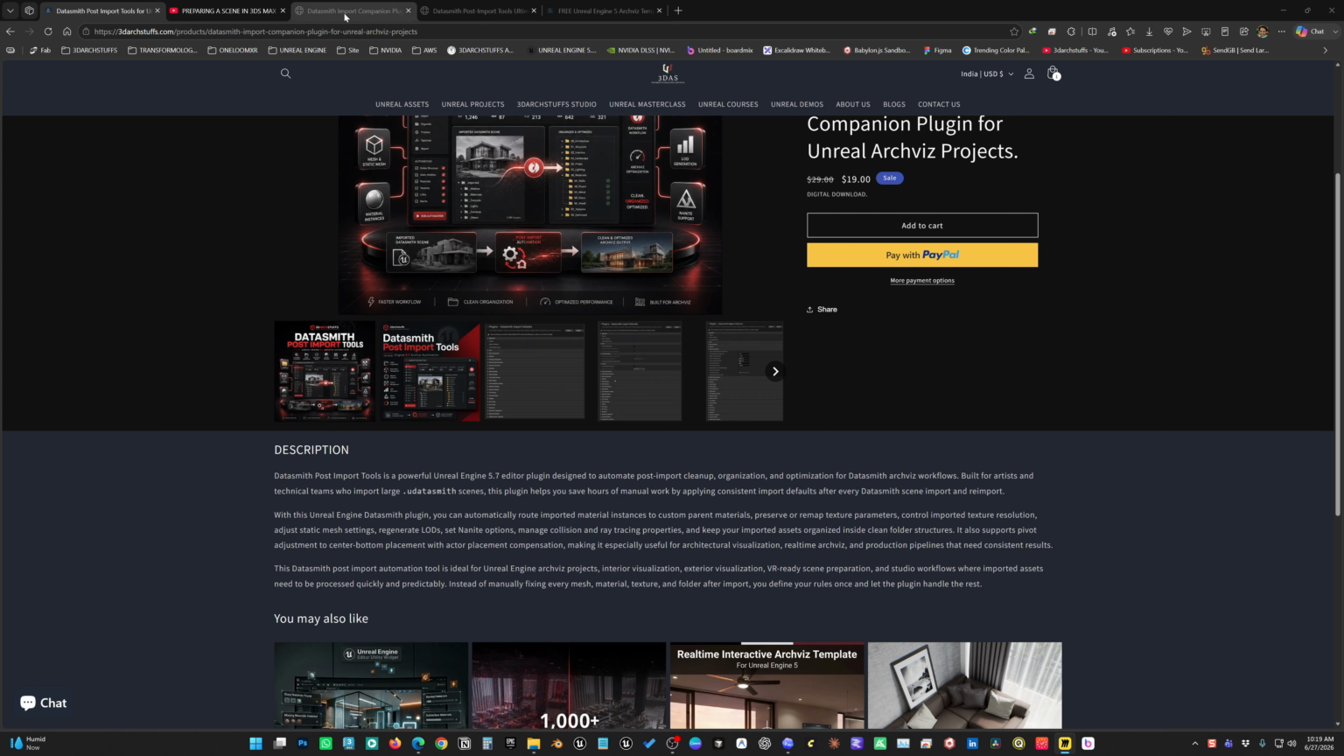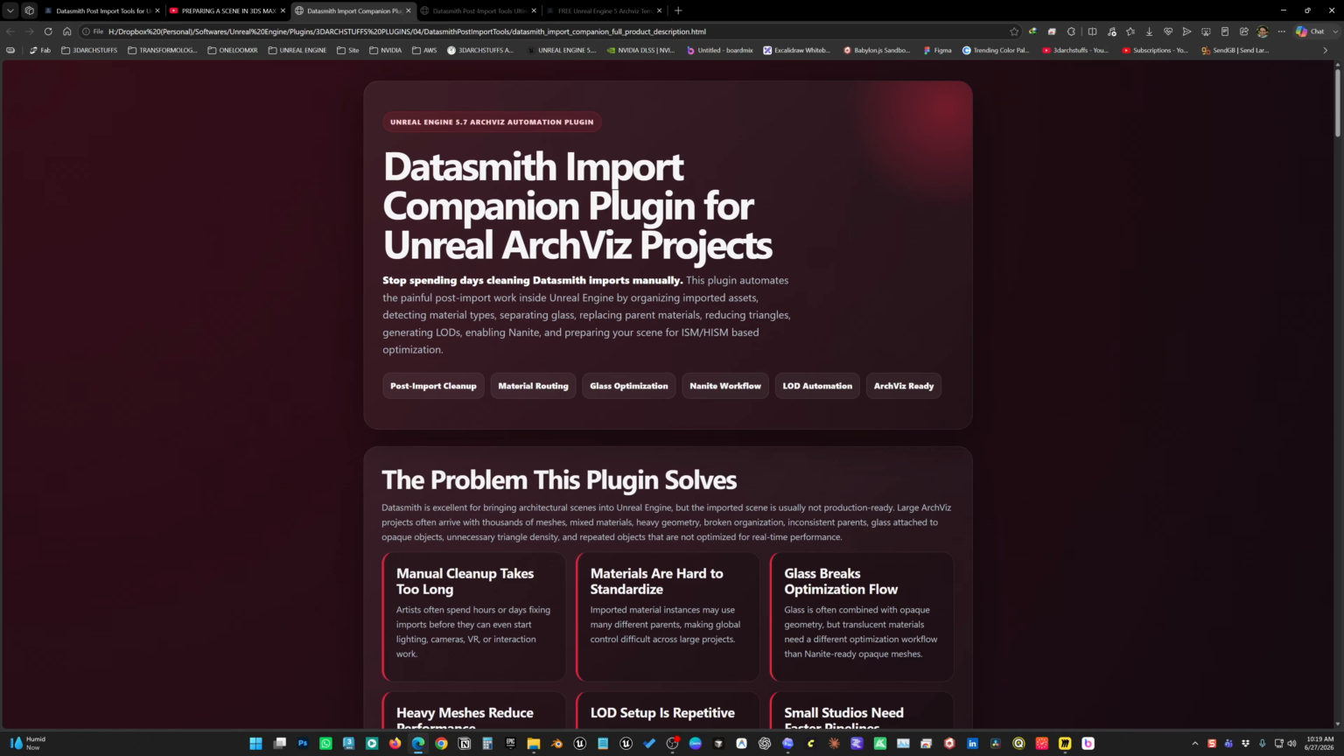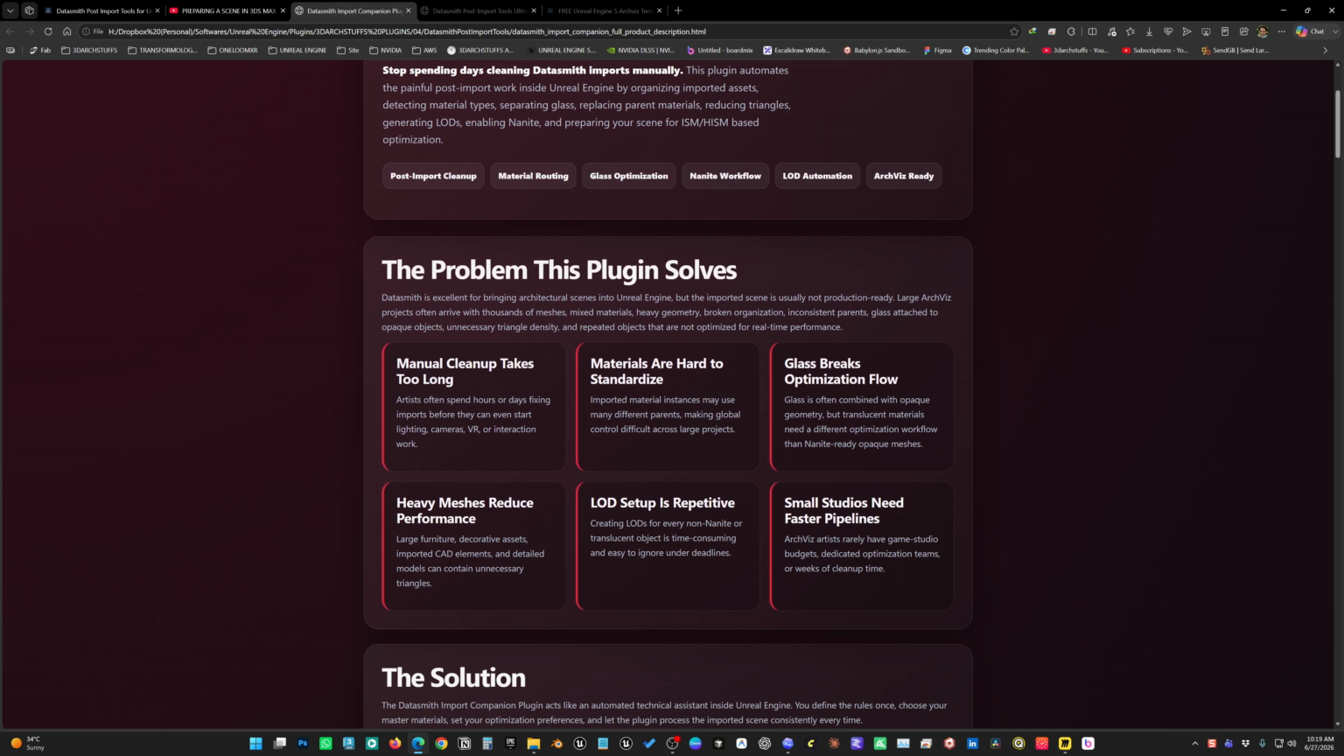Okay, so this Datasmith Import Companion plugin for Unreal Engine Archviz projects cleans up your project. It is used for material routing, glass optimization, Nanite workflow, and LOD automation, and makes the scene Archviz ready, especially for real-time and interactive experiences. The problems this plugin will solve are like this. You don't have to manually clean up your project. Artists often spend hours or days fixing imports before they can even start lighting, cameras, or interaction.